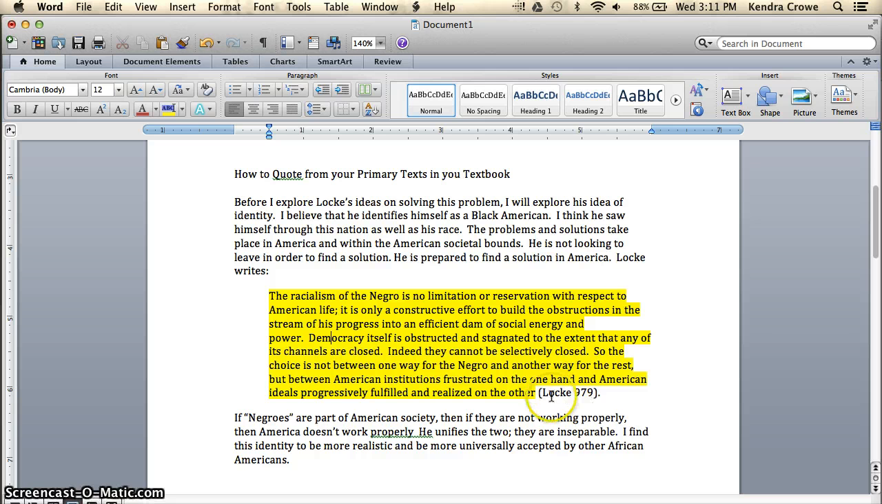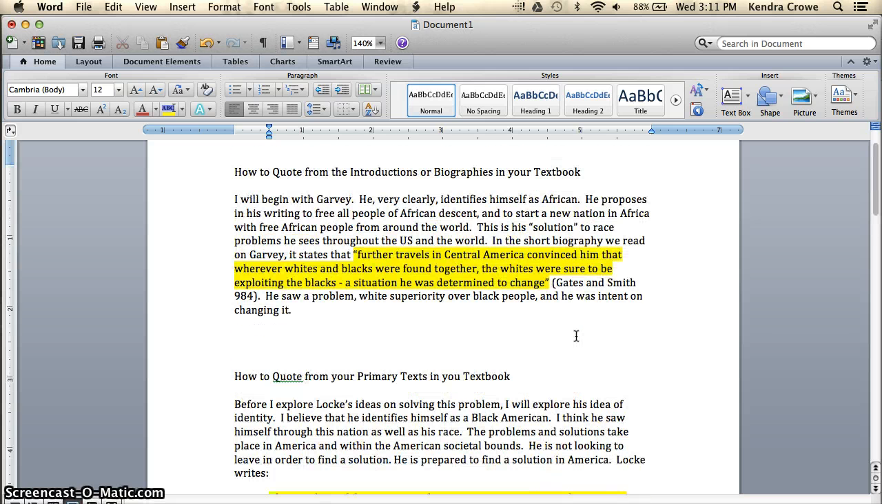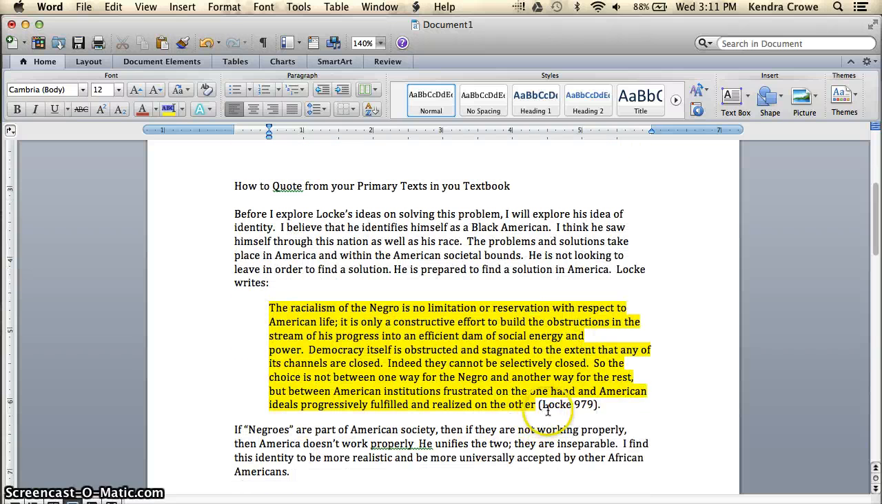So notice that I'm using a different author. Even though it's in the same book, I'm using a different author, and that's because Locke wrote this. When you're using books like anthologies and things like that, you may have to use separate citations for each text that you are citing from. So this quotation happens to come from The New Negro, so I use the author Locke since he wrote that text.